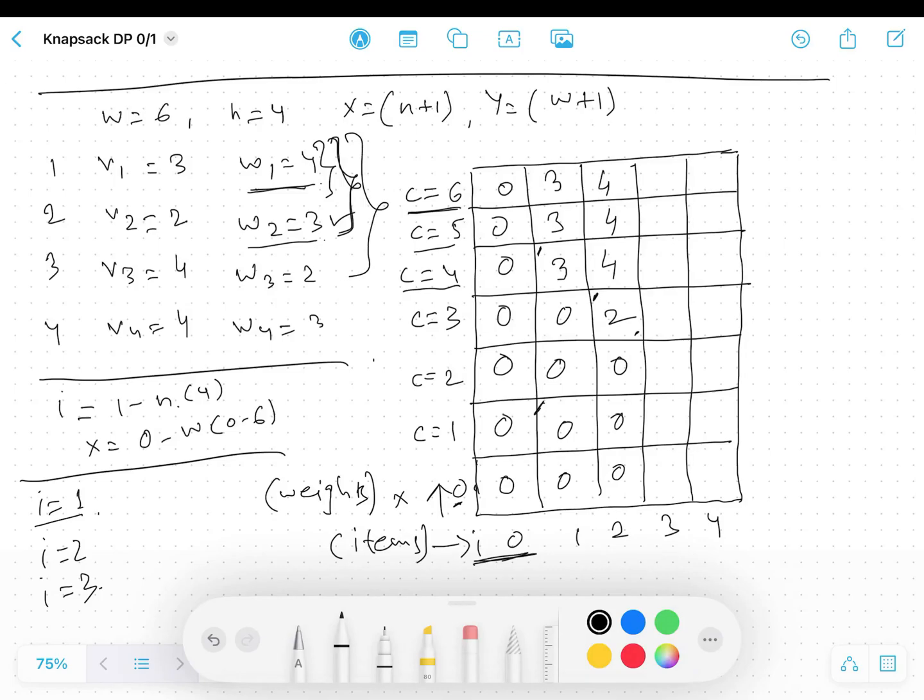Okay. Now when I is equal to 3, this means I can pick either or all of these items 1, 2 and 3. So at capacity 0 nothing can be picked. At capacity 1 nothing can be picked. At capacity 2 I can pick item 3 because its weight is 2. So then I am going to get a value of 4, right?